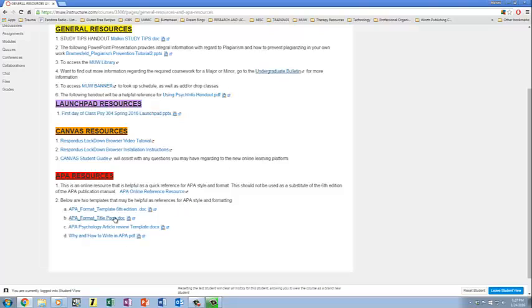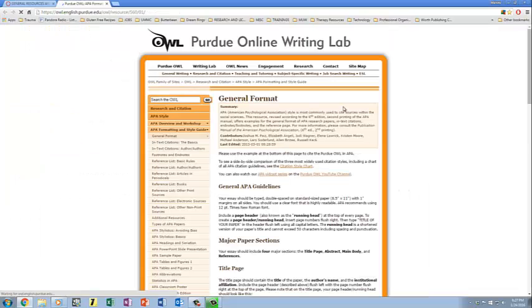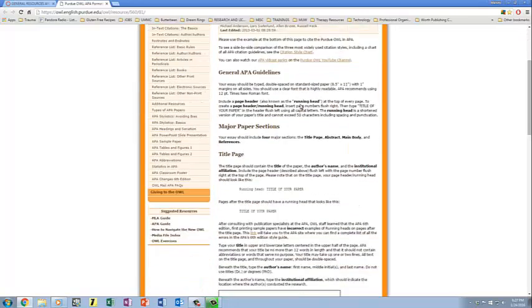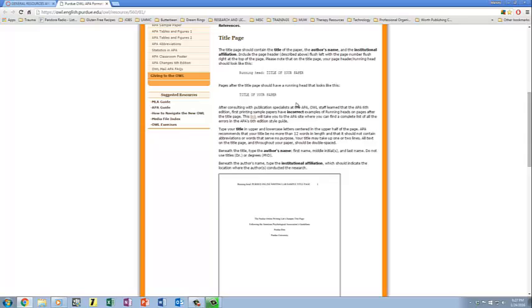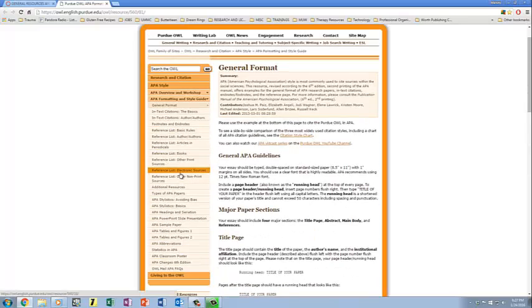This APA references and resources page is very, very helpful. This is a quick online reference through Purdue Online Writing Lab. It's wonderful. It shows you a sample title page. It shows you an abstract. It shows you how do I cite this in the actual paper, but how do I cite it on the reference list. Really, really great resources.